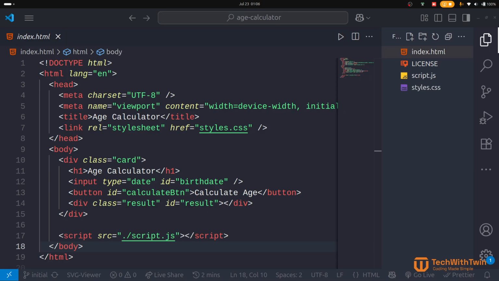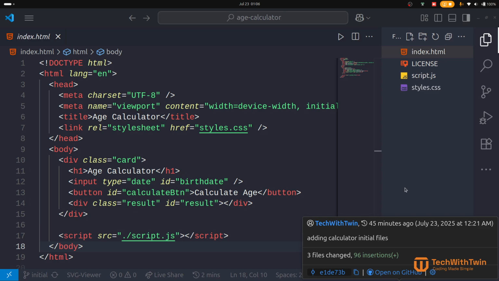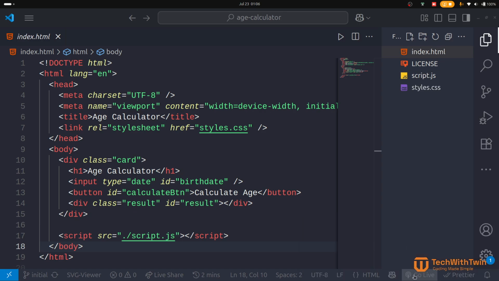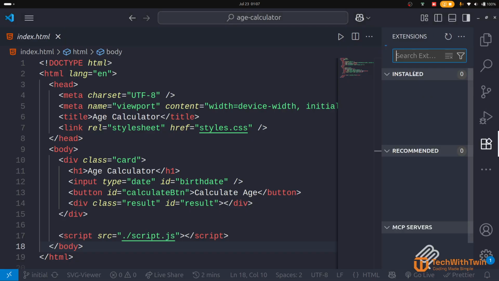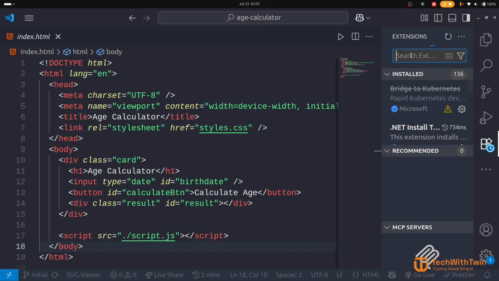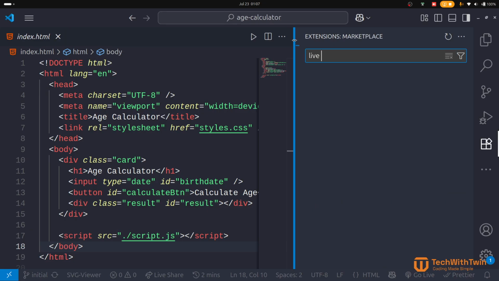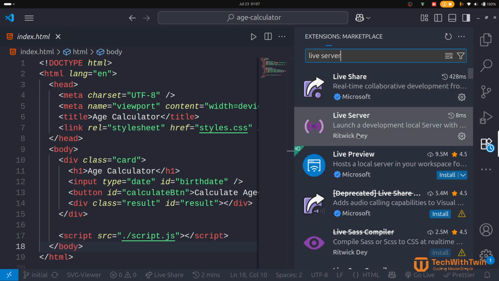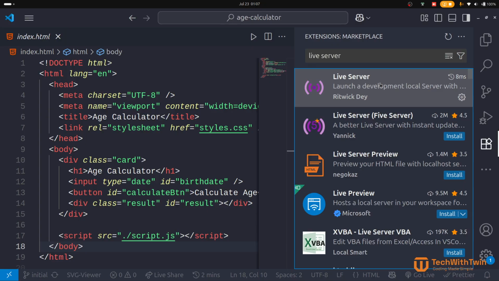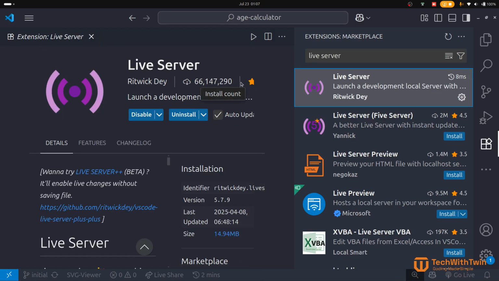So make sure you have this extension installed. There's an extension below here. You can see the Go Live extension. If you come here in the extension and search, let me make this bigger, search for something called Live Server.